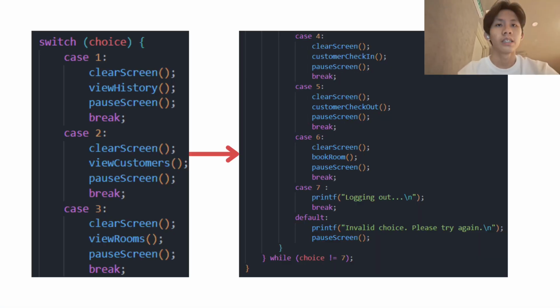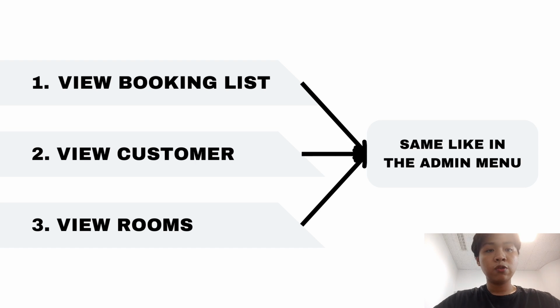and task management. The system presents a menu-driven system where the user can choose from various options such as view history, view customers, view rooms, check in a customer, check out the customers, book a room, or log out. The code uses a switch case statement to execute the corresponding action based on the user's choice. The loop ensures that the user can continue interacting with the system until they choose to log out. So the view booking list, view customer, and view rooms in the employee menu are the same as in the admin menu that I have explained before.